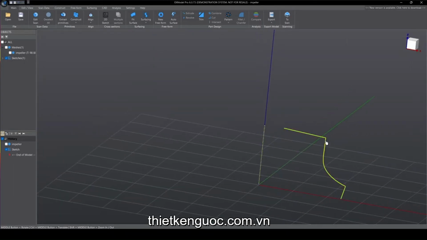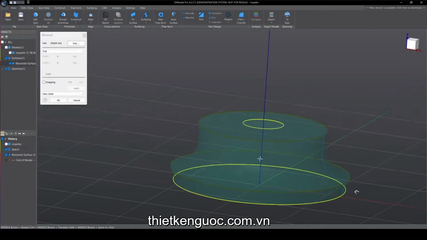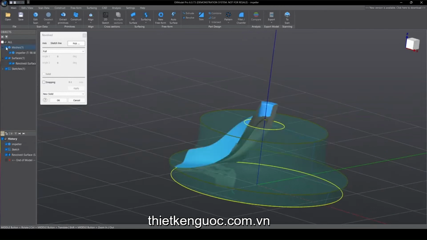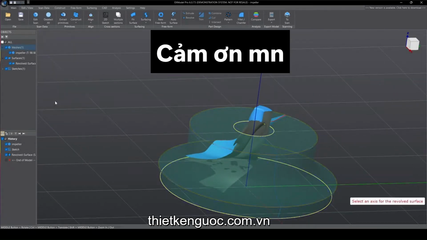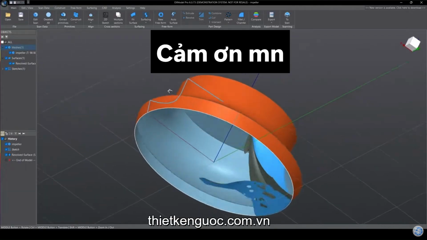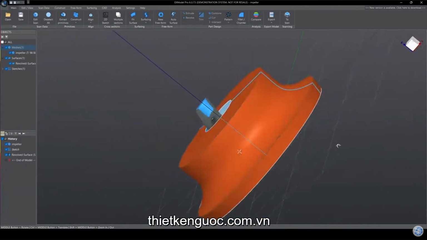You can click OK to finish your sketch, and then you can left-click your sketch and choose the revolved option to create a revolved block. Click OK to form the block.